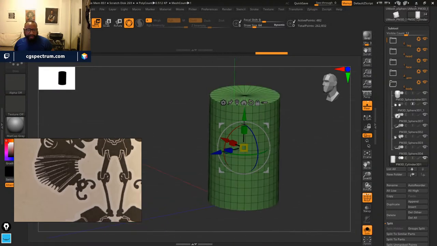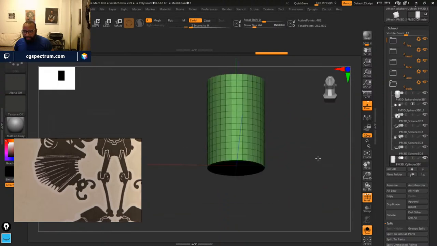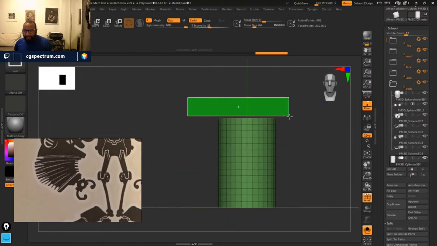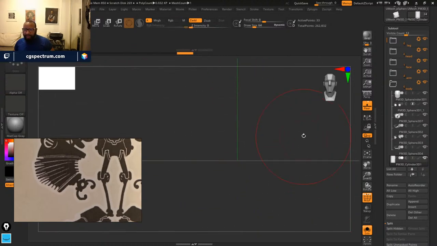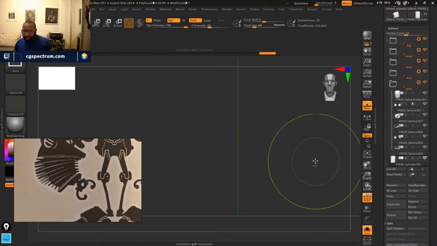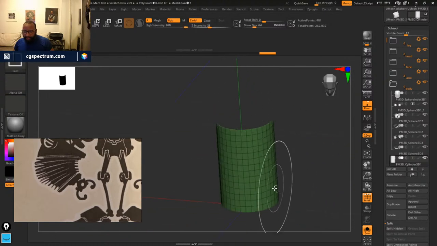I'm going to do that with the Noisemaker. So I'm going to come back here, and I want to make my polygroups on the top and the bottom of this. I'm going to hold down Control and Shift, get that, Control W, Control and Shift, bring everything back, Control W. And then I have the top and the bottom.